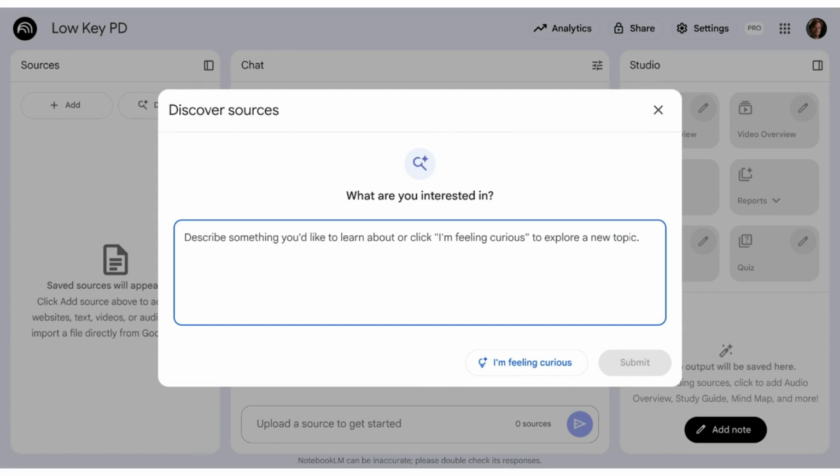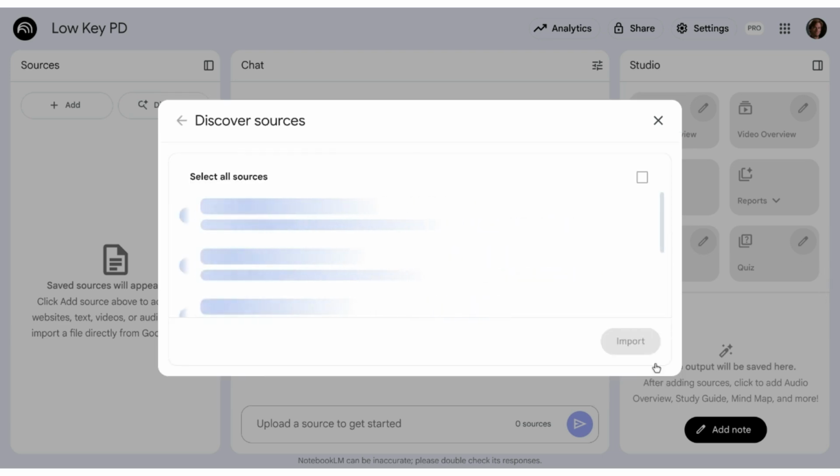So I was playing with this earlier, and I think I used something like how did philosophy of education change during the Industrial Revolution? And I'm just going to submit that.